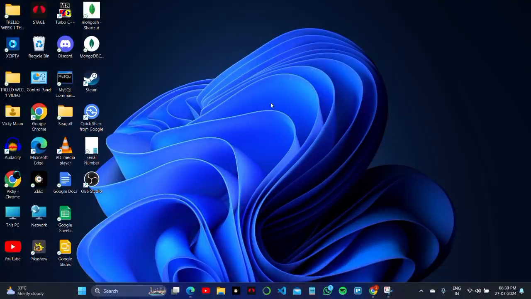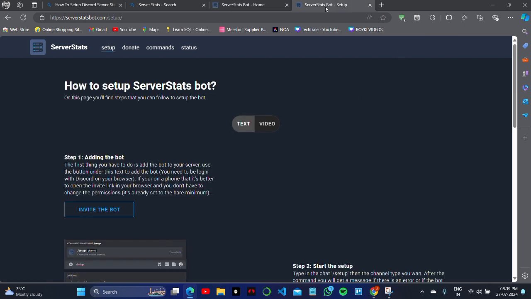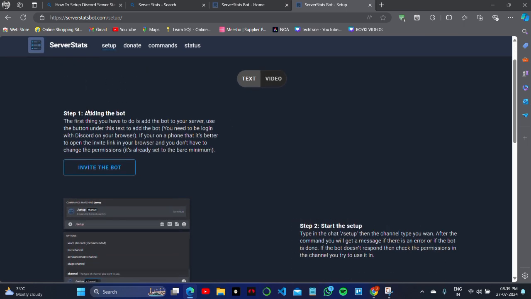How to simply set up Discord server statistics on your Discord account on the homepage. Firstly, this is my server statistics page of Discord available here in my homepage. How do you set up server bots?